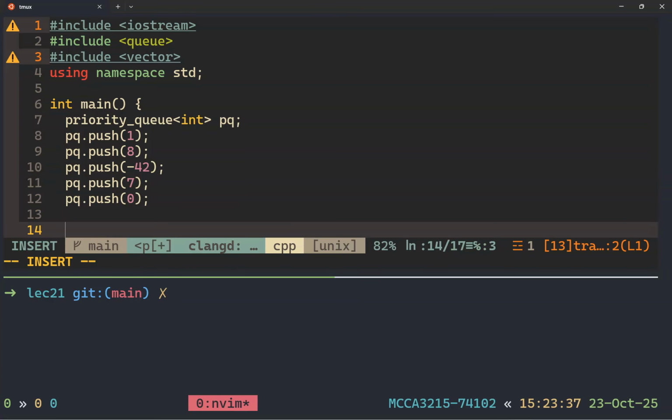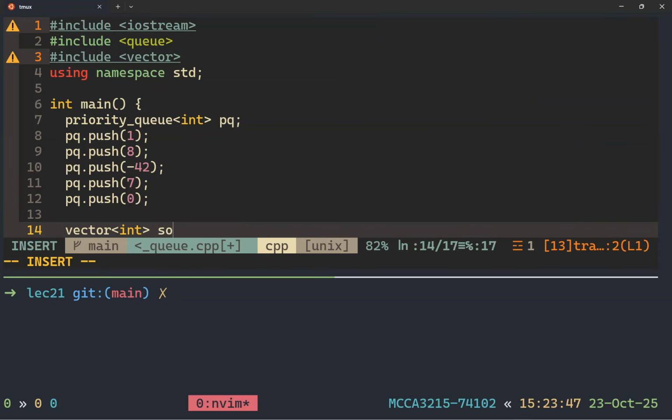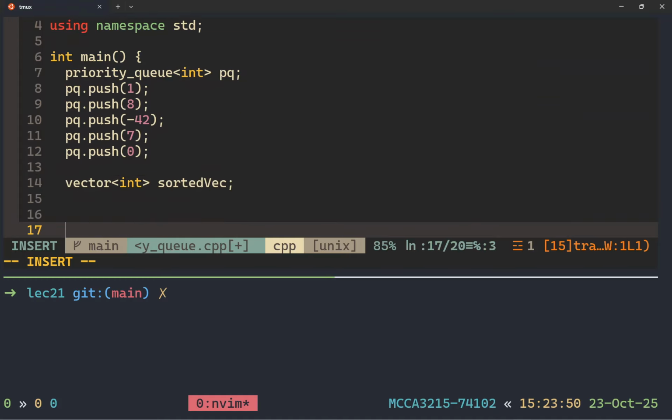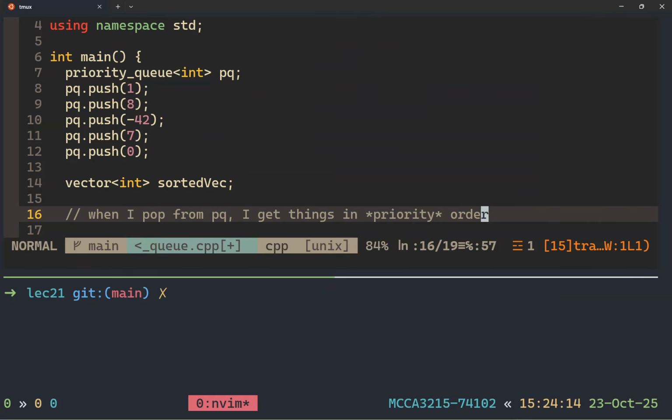And so that's the first step of a, if you had a vector originally or something, you just iterate through it, push all the values in order. And then you want to give back a vector of all the things as they were sorted. So sorted vec. And so we want to go through essentially this priority queue, pop it every time, get the value at the, it's called the top in this library. And just keep on putting it into that sorted vector, right? So remember that when I pop from PQ, I get things in priority order. And so the default's going to be biggest thing first. It's a max heap.